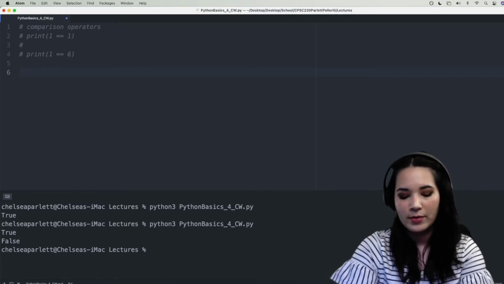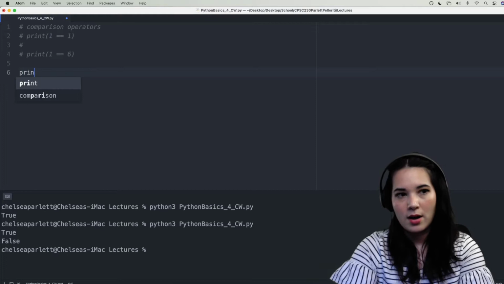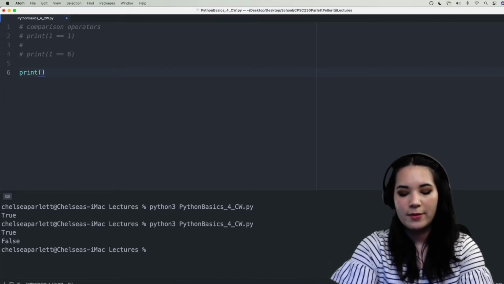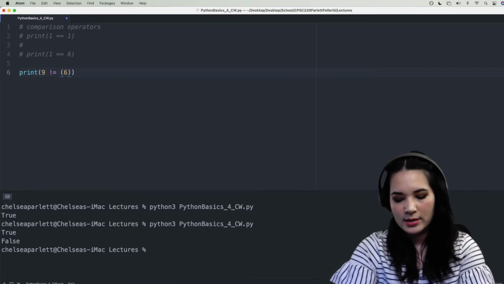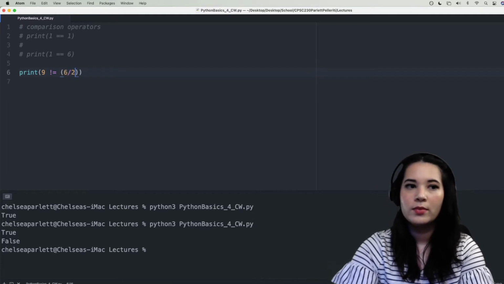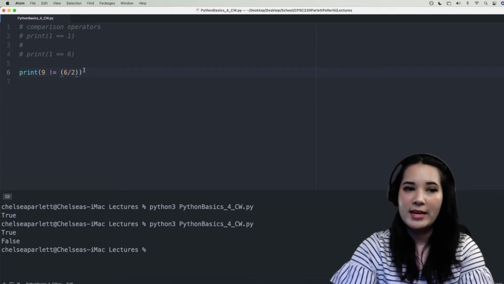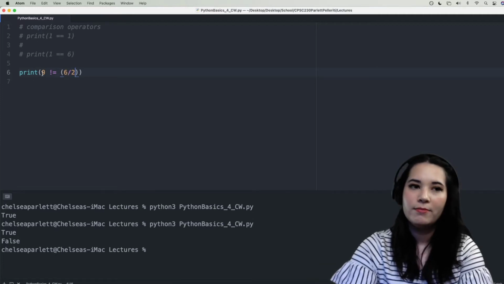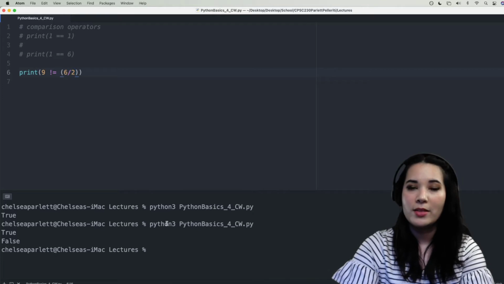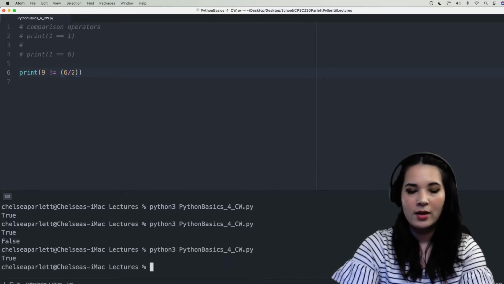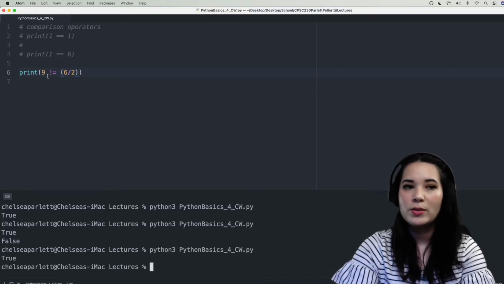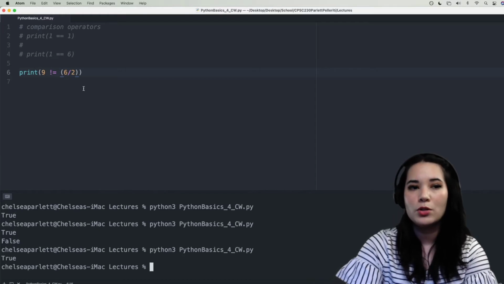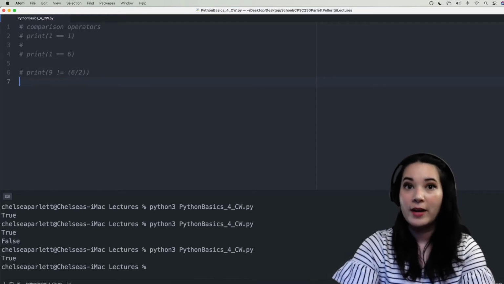Then let's look at some of the other comparison operators that we talked about. First, let's do the not equals to. So we can say, for instance, 9 is not equal to 6 divided by 2. So this is comparing what's on the right-hand side, 6 divided by 2, with what's on the left-hand side, 9. Let's go ahead and run this and see what Python says. Awesome. So Python says true because it is true that 9 is not equal to the output of this, which is 3.